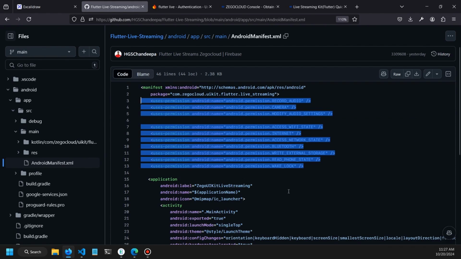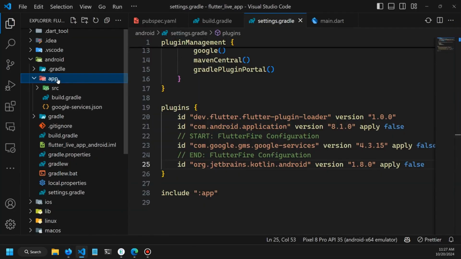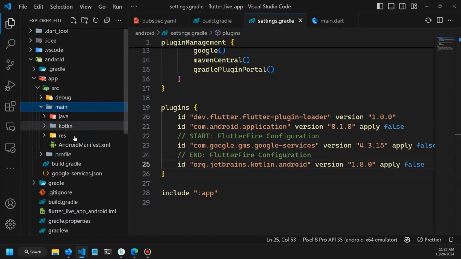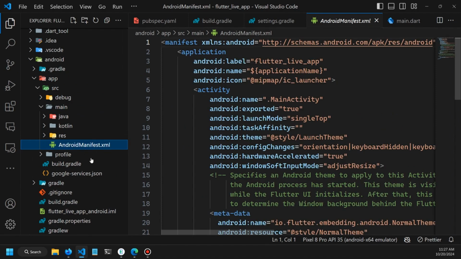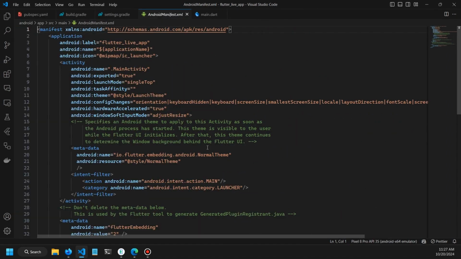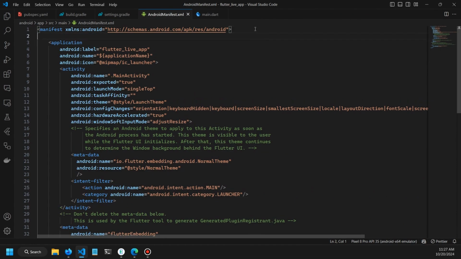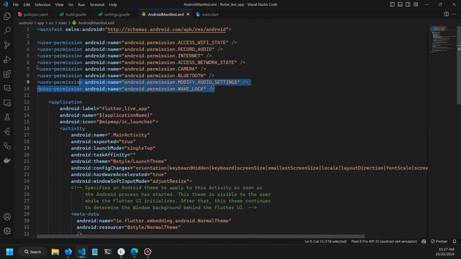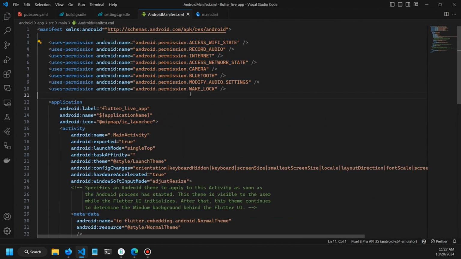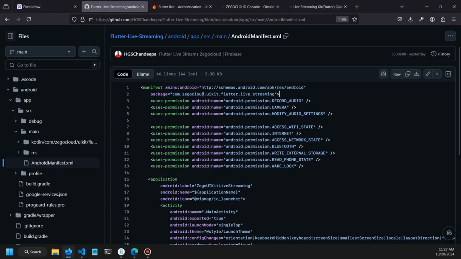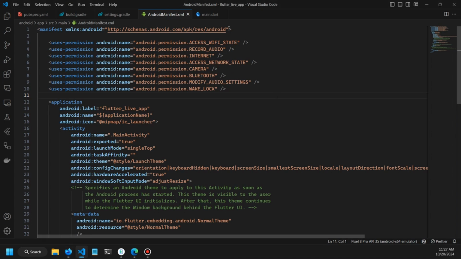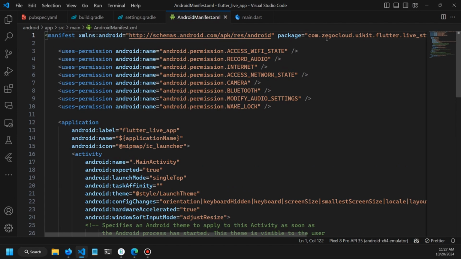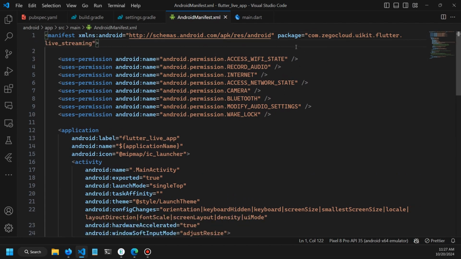Okay. So let me copy these permissions over here and let me move to the Android app source and main and find the manifest file, and let me zoom out and paste the permissions that you have copied from there. Okay, here we have to do some extra step. We have to add this package also inside our manifest tag. Okay, you can copy that and you can add this as I am showing inside the manifest tag.